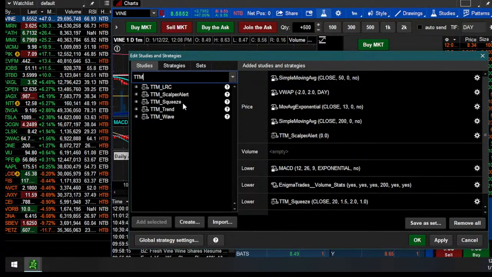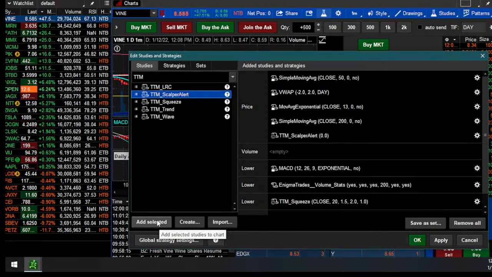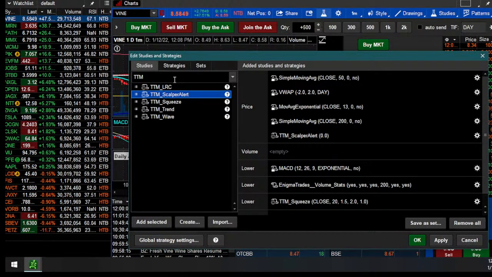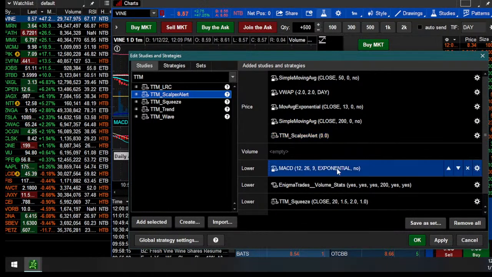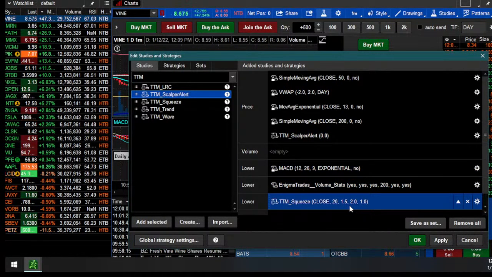What you want to do is start with the first one, and then add the selected. I already have it, so I'm not going to push the button. After you do that one, you have to do it again, put in TTM, or it might still be up there, and you hit TTM Squeeze, and you hit Add Selected, and then it'll appear on the right side. You'll have your TTM Scalper Alert, and then below, you'll have your TTM Squeeze.